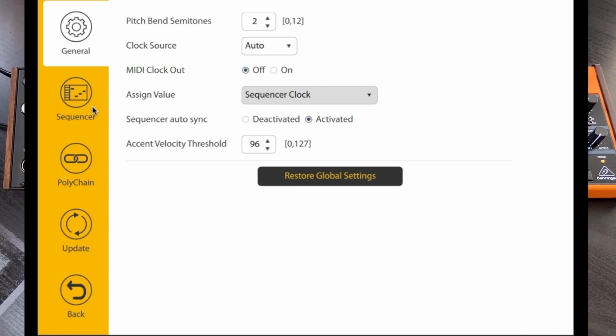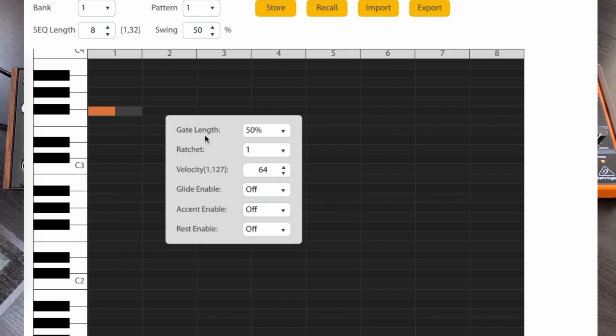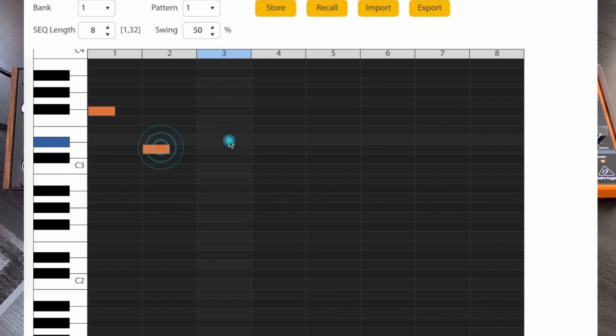In this application, what you can do next, it has a sequencer. So you may create a sequence from scratch with all these modifiers like gate length, ratchet, glides and so on. Then you can send this sequence to the synth and save it there. Also, you can load the sequences from the synth, for example, like here.